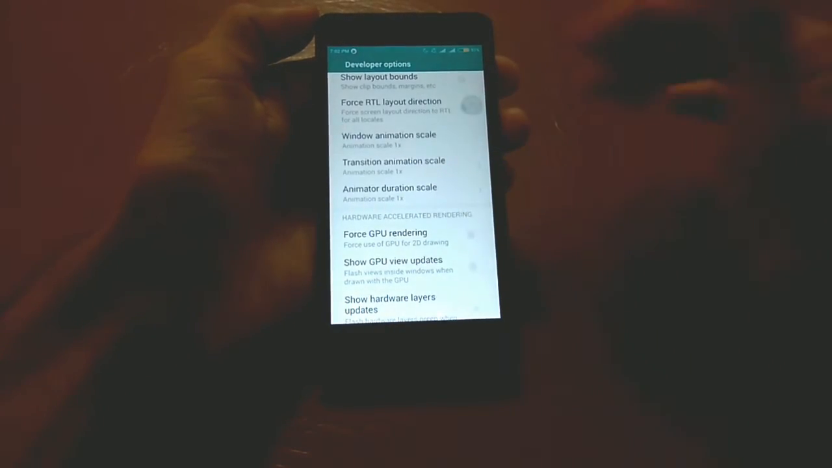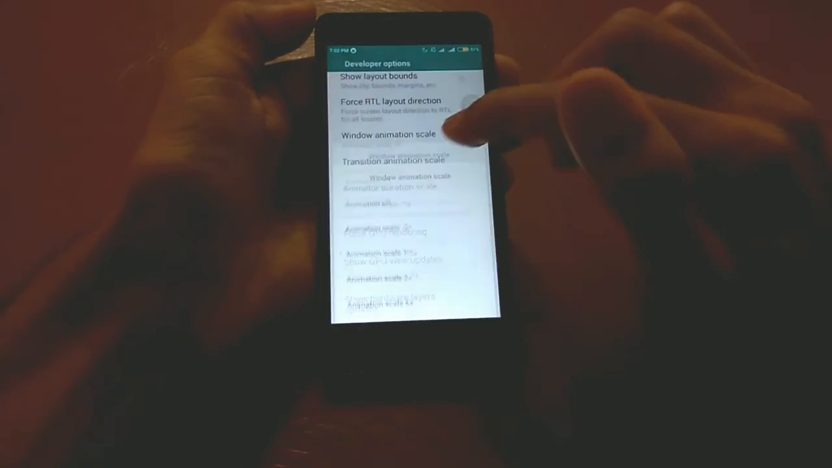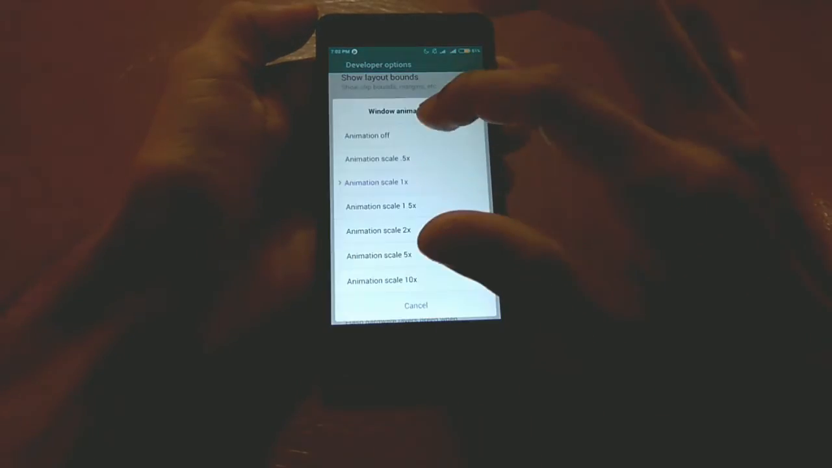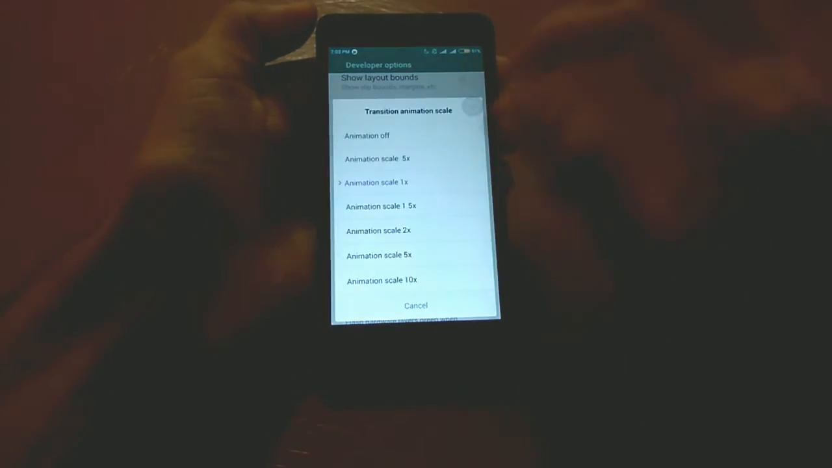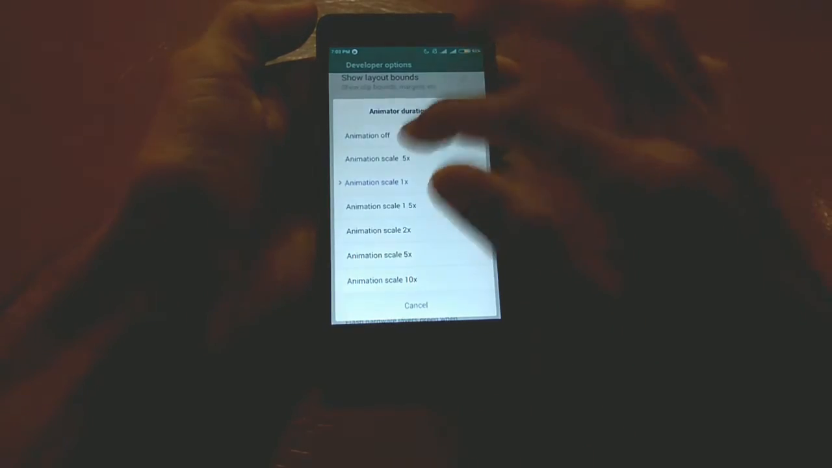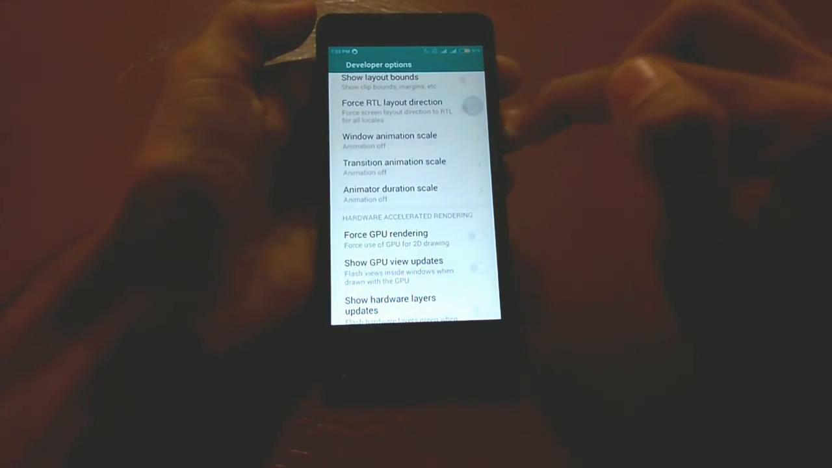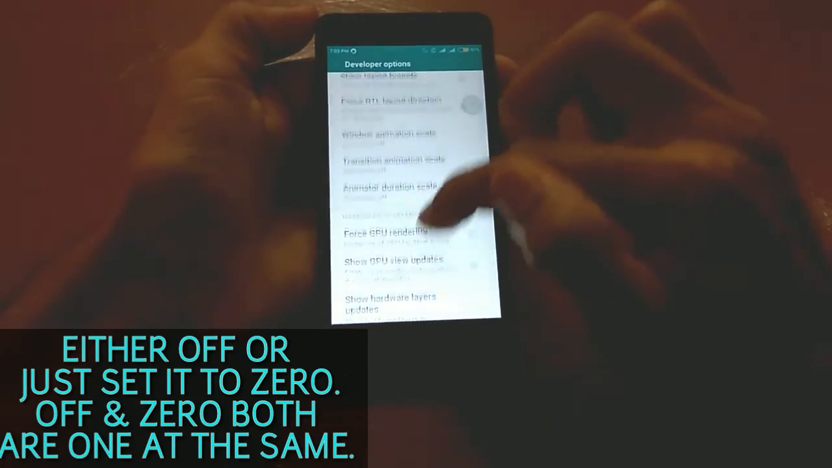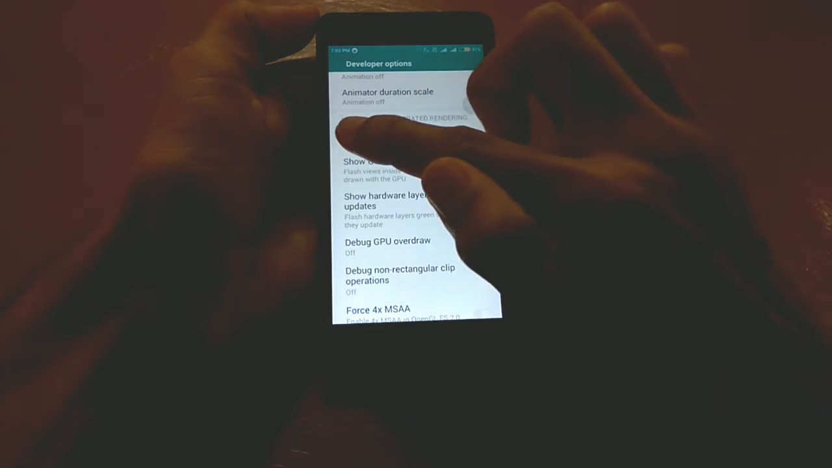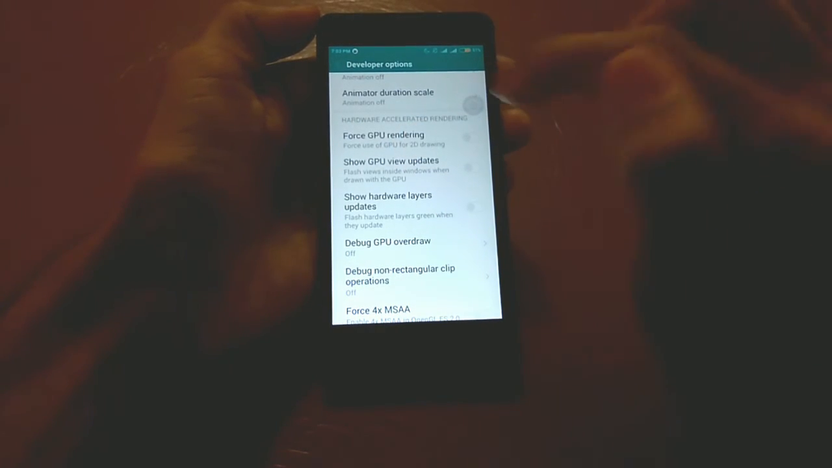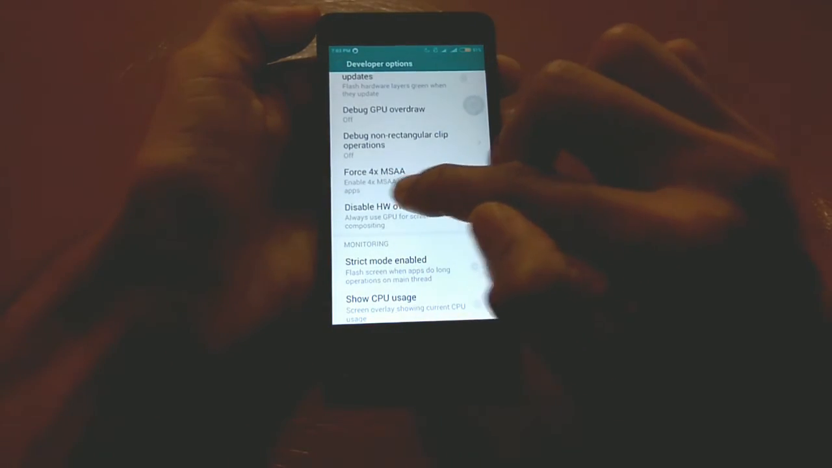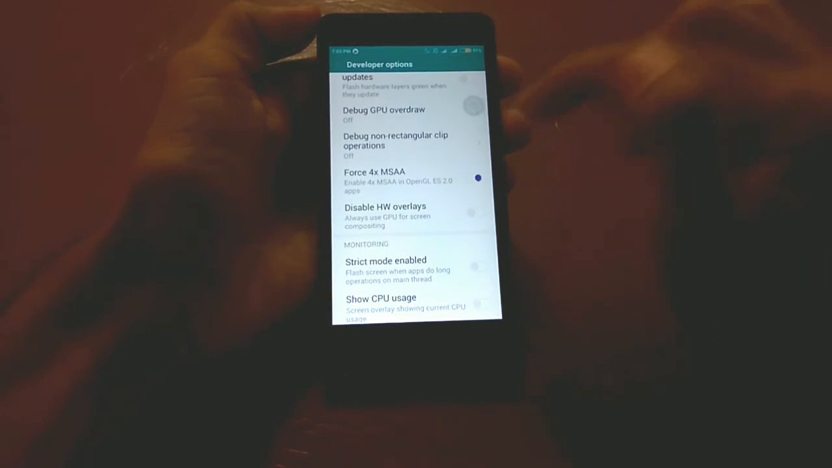The thing is, you need to switch off all those animations. Window animation scale is off. Transition animation scale is off. Animator duration scale is off. The next thing is an option called hardware accelerated rendering. Force GPU rendering. Just switch on that one, then go down and there is an option called force 4x MSAA. Just switch on that one.